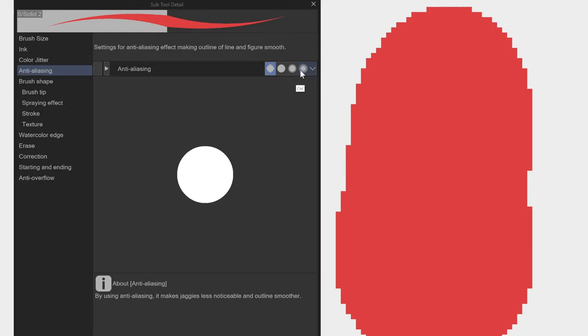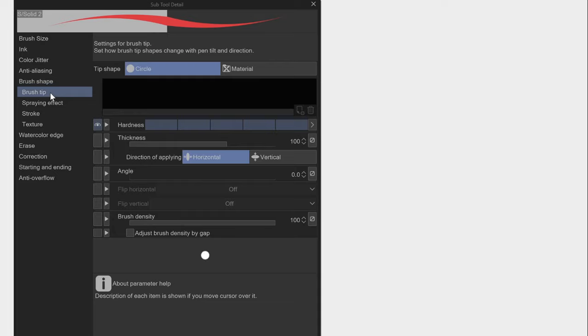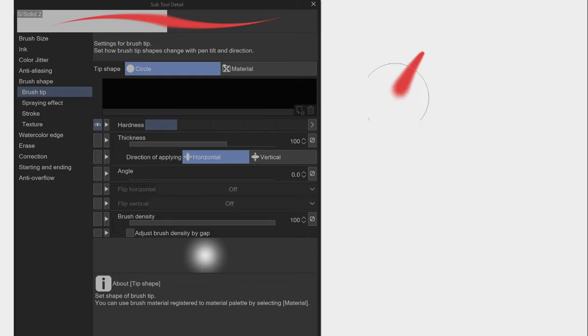Let's move on to the brush shape category. Here you have some brush shape presets that you can use if you like. They can be a good starting point for some types of brushes. The default brush tip is a circle. The hardness option can blur it out so it becomes softer, closer to an airbrush.